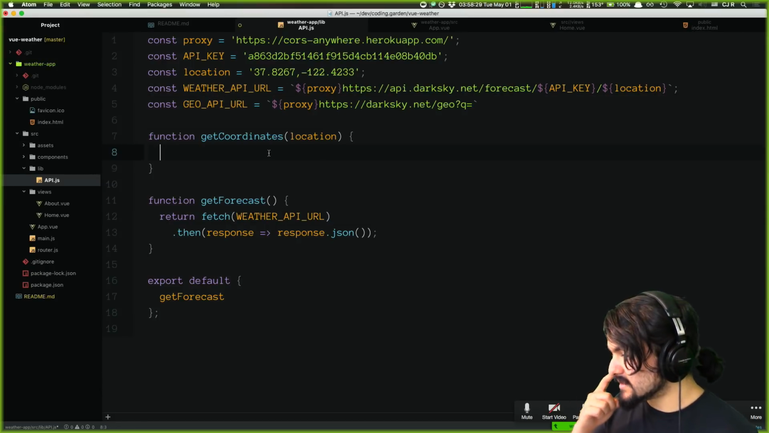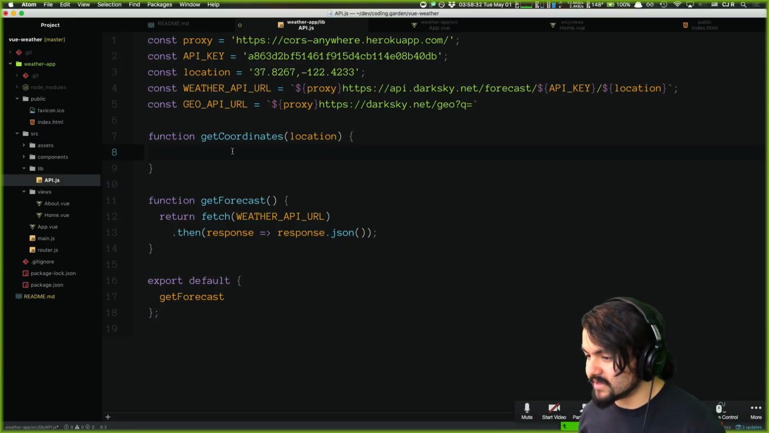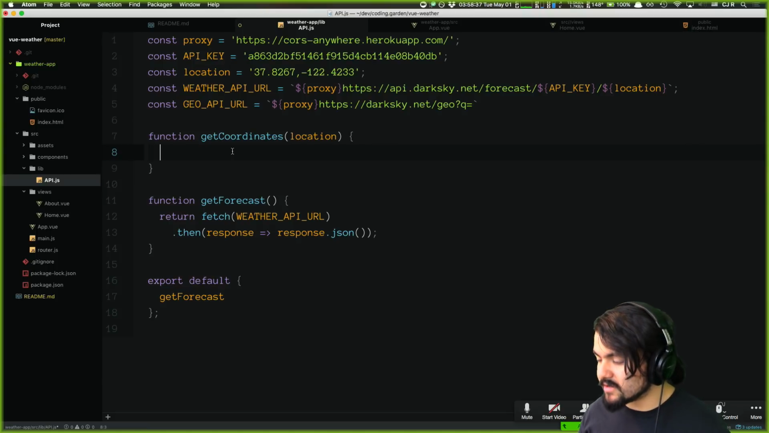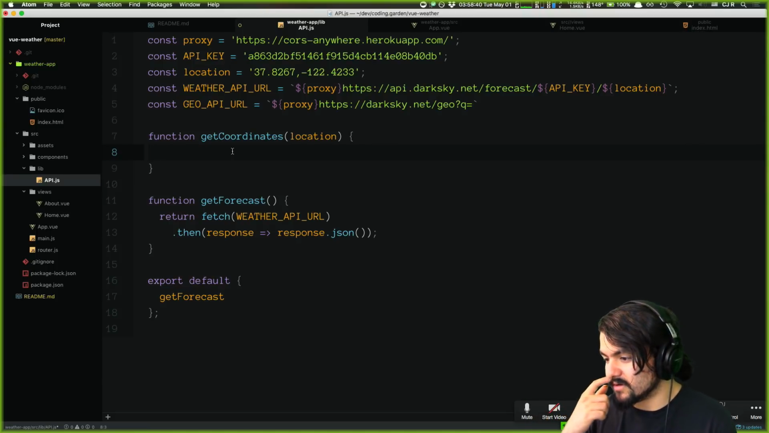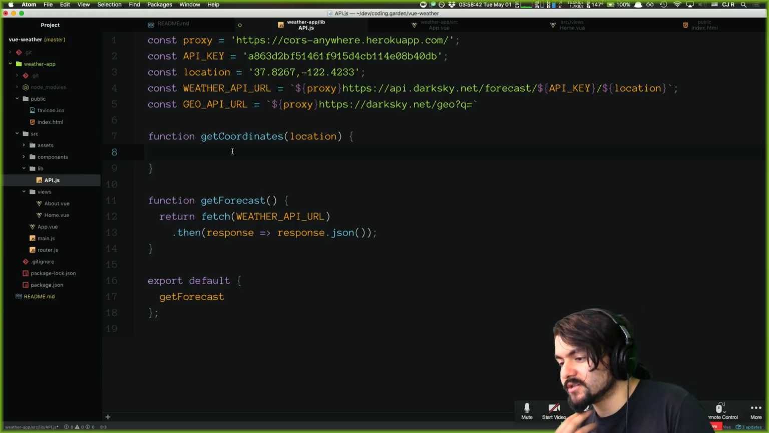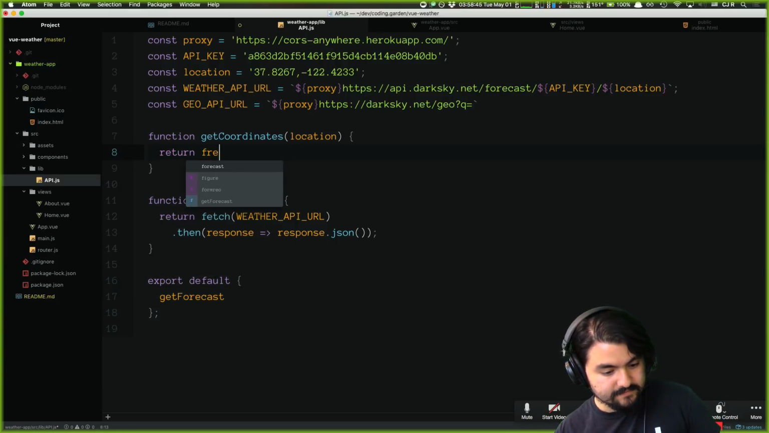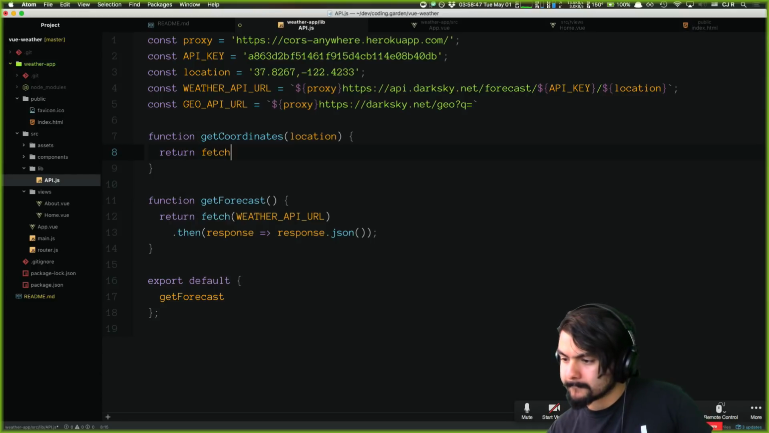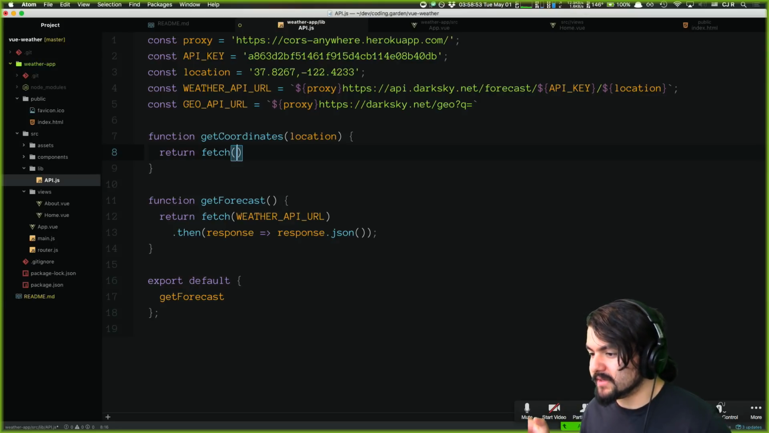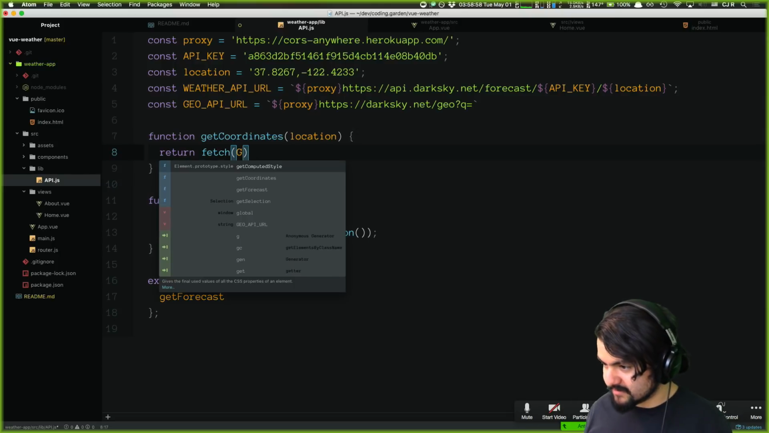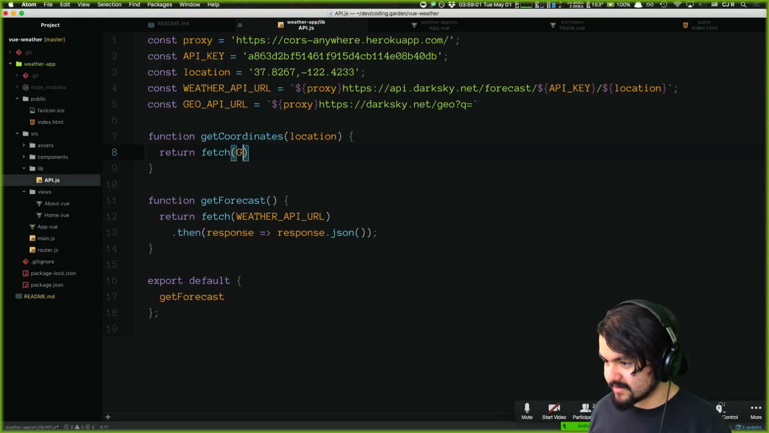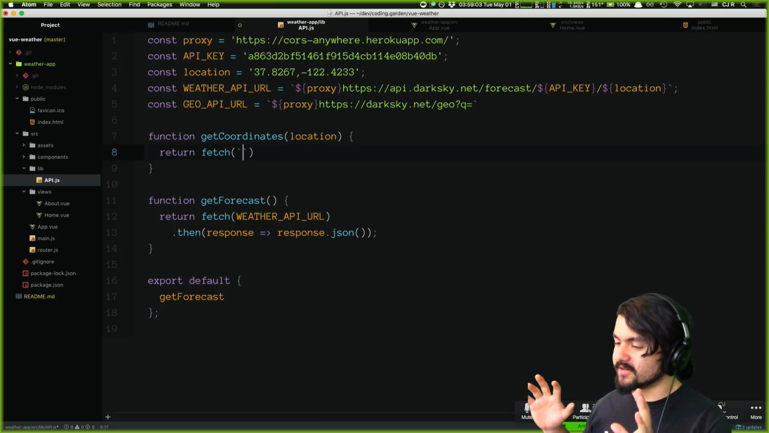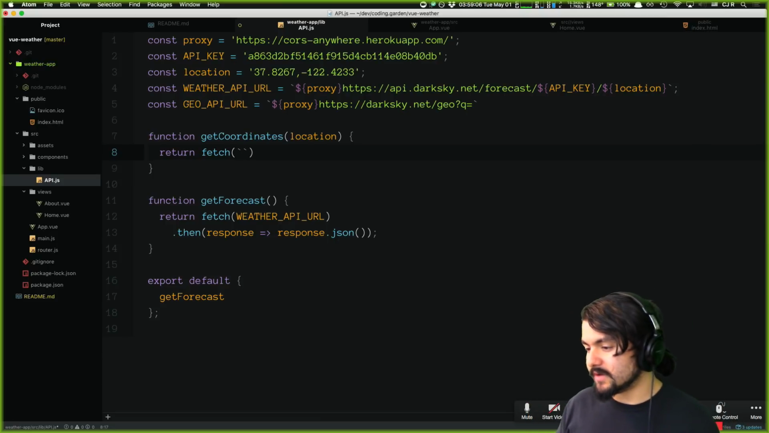Okay, so inside of get coordinates, it's going to do a very similar thing as get forecast, but instead we're going to make the request against the geo API URL, and we're going to put the location on the end of the URL. So just do a return fetch. And in there, let's use a template string. And the first thing will be the geo API URL. You might not know where the backticks are. There they are. So then do your $ curly braces and put the geo API URL in there.